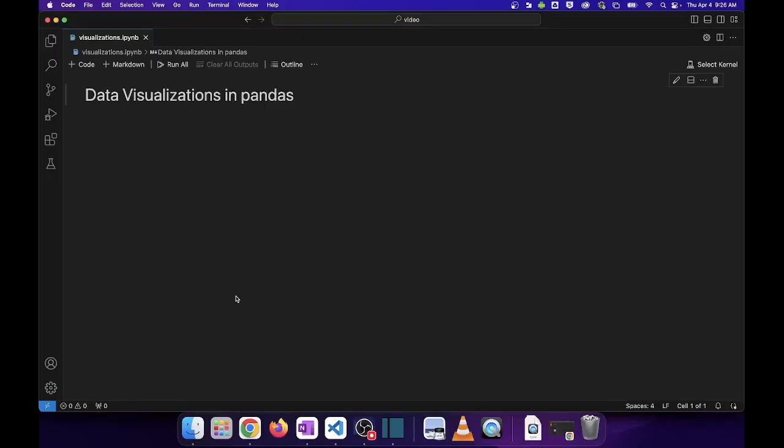Next up in our look at data analysis in Python is a dive into how we can create data visualizations in pandas. Before we start, you should know how to work with data frames, including importing data from files, and you should really just have a general basic comfort level working with pandas.